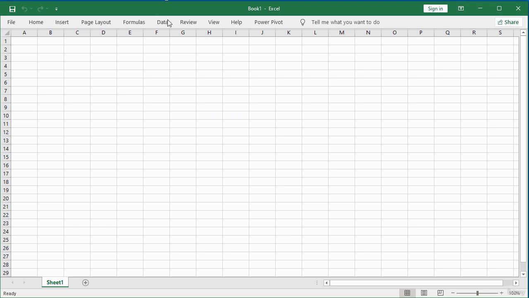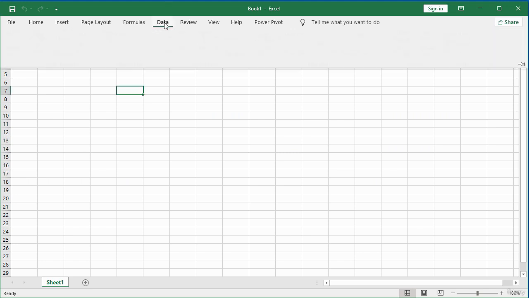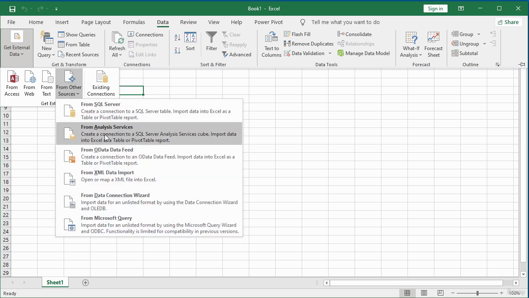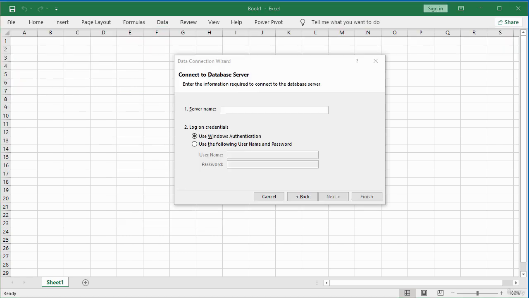I'm going to click on the Data tab here, and from the Data tab we have all this menu. On the left here we have Get External Data, because I want to get data from the analysis server. So I click on the drop down and I'm going to click From Other Sources, click on the drop down and select From Analysis Services.